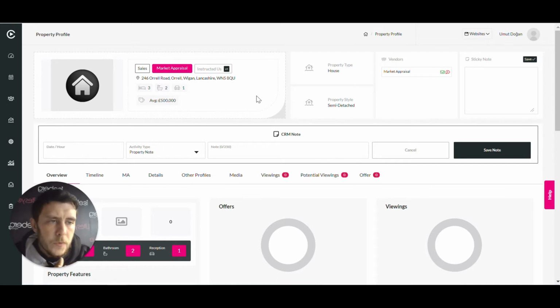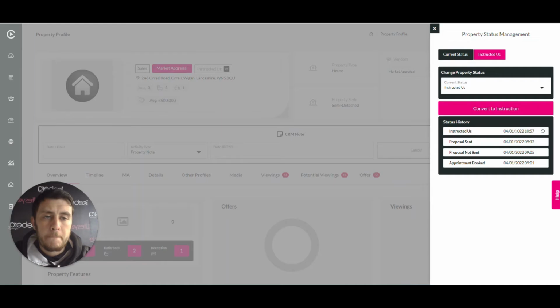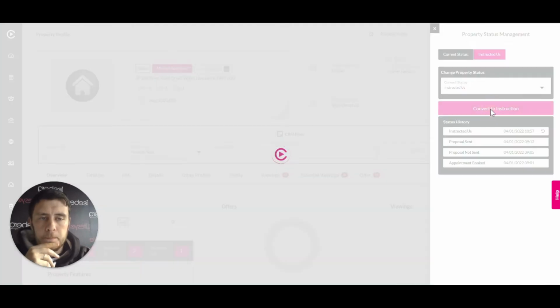Okay, once we've done that, then we convert the property into an instruction. So to do that, we just change the status again. Change property status. Then we have the big button here, convert to instruction. Okay, click that.